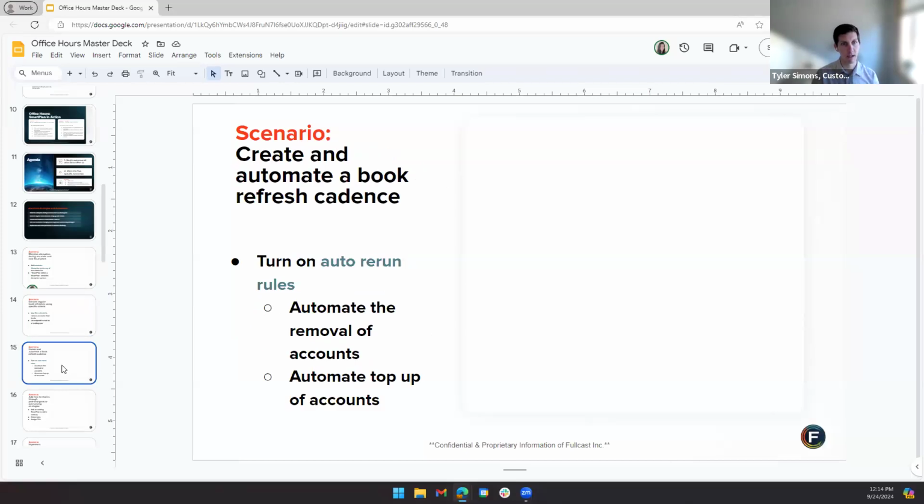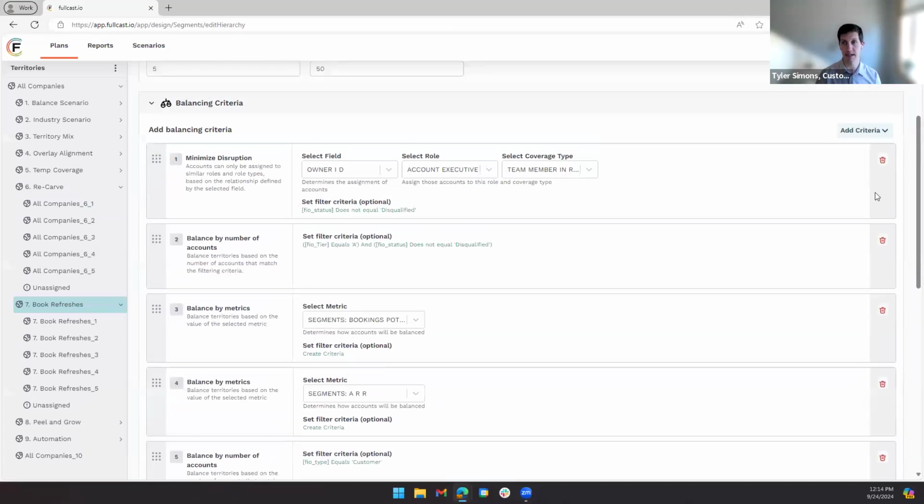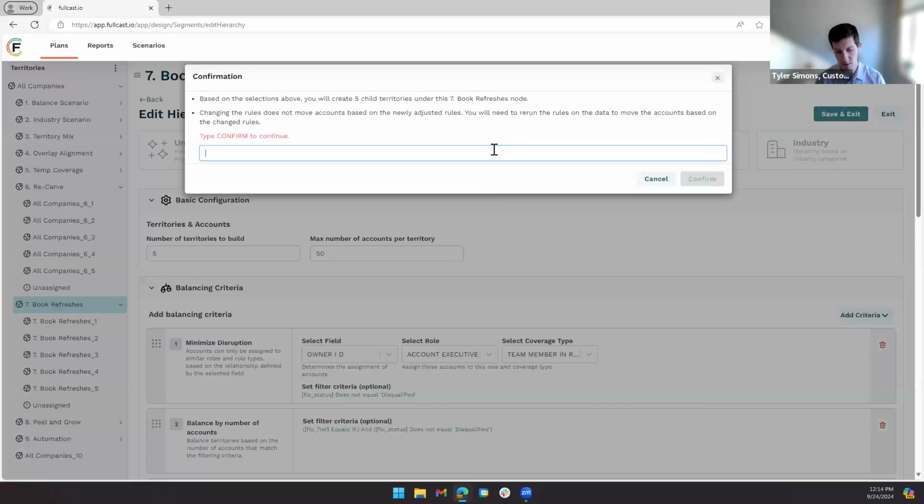All right. So create and automate a book refresh cadence. So we've talked about refreshing the book itself, right? So I've saved this. Let's say I've filtered out all the disqualifieds. I come up to the top here and hit save and exit. We confirm.